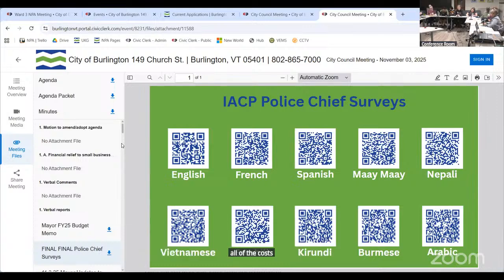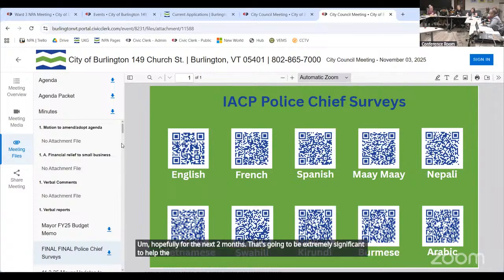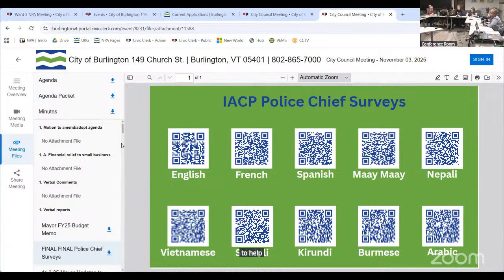These shifts are volunteer shifts. So far, we have troopers signing up for a lot of the shifts for noon to 8 p.m., hopefully for the next 2 months. That's going to be extremely significant to help the downtown core, to help our downtown businesses through the holiday season.